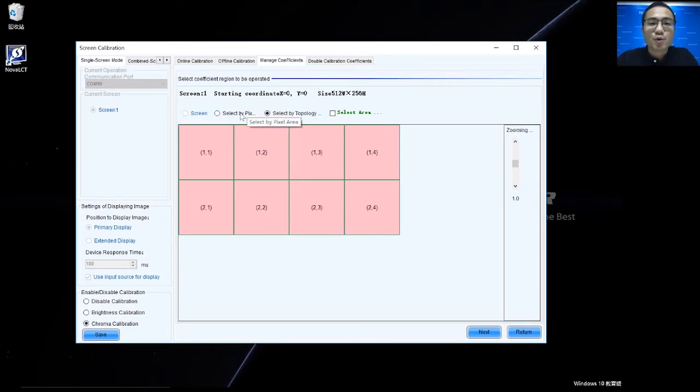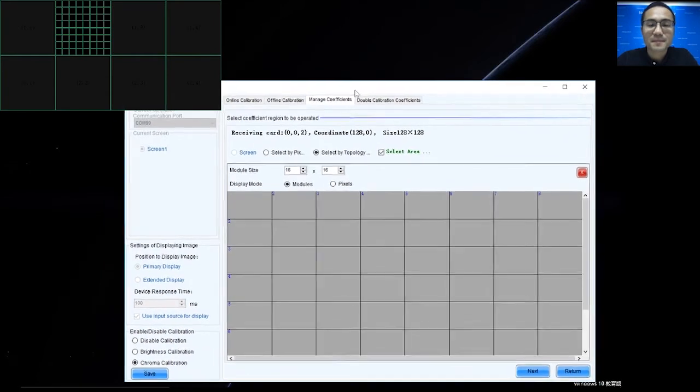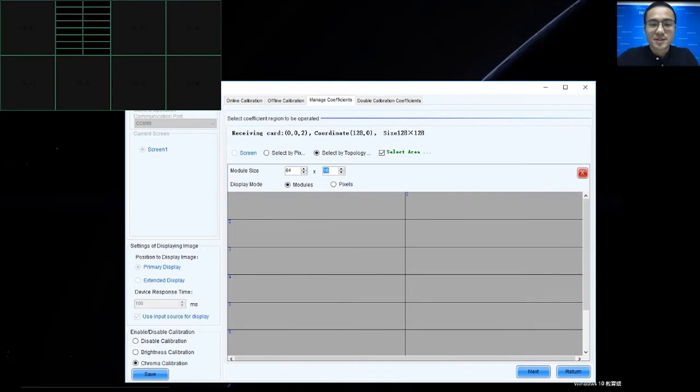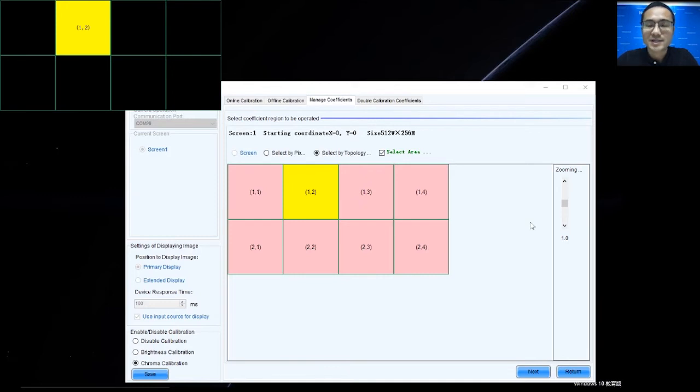The first step is we can select the area by pixel or by topology or list and select the area on screen. For example, I select this part. If we have a requirement to adjust the coefficient by module, we can double-click the area. For example, the module size is 64 by 64, and we can select the module from here. So I already selected the area and I click Next.